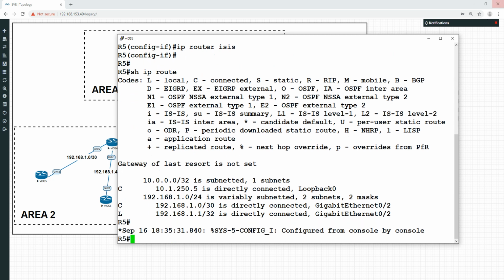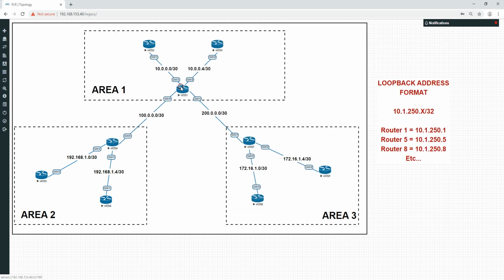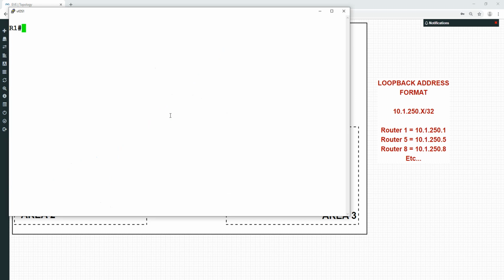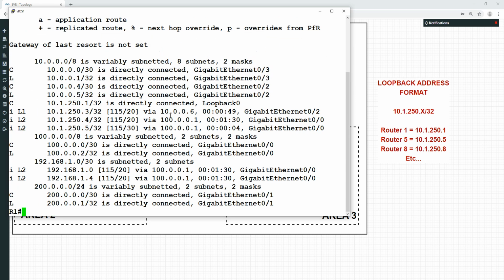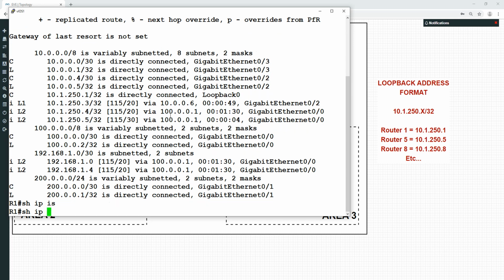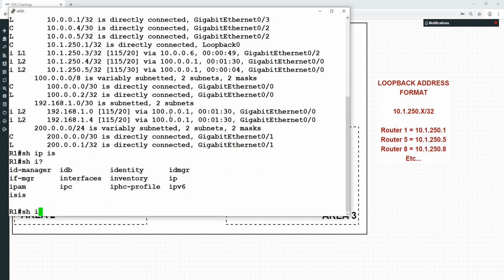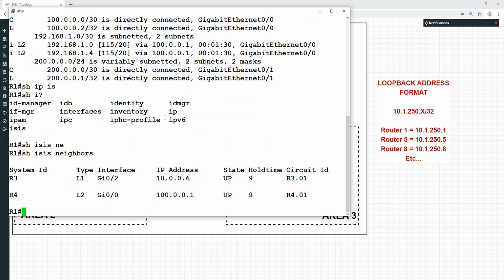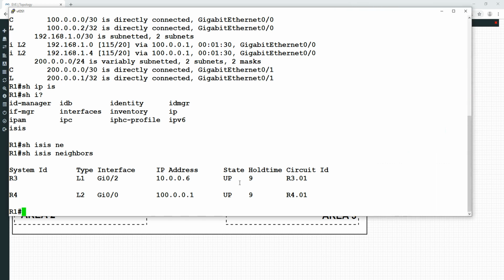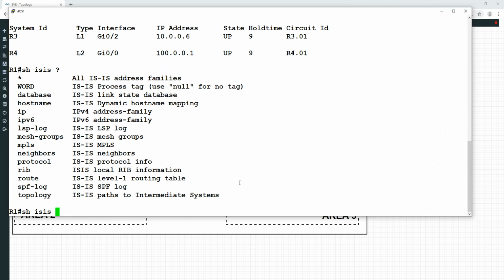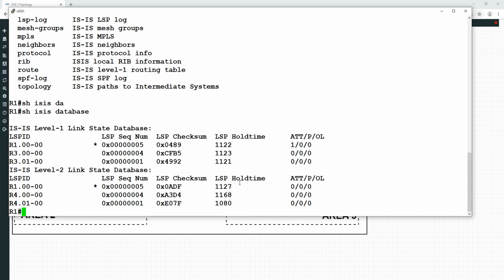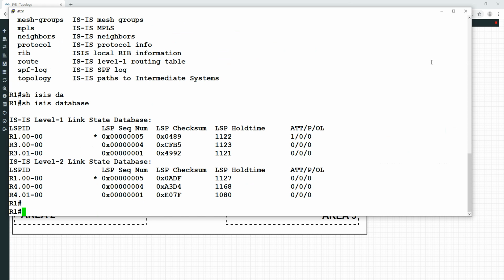Do our show IP routes. Give a little bit of time to fix this. Okay, so that's us got our relationships up. Yep, so that's all fine.